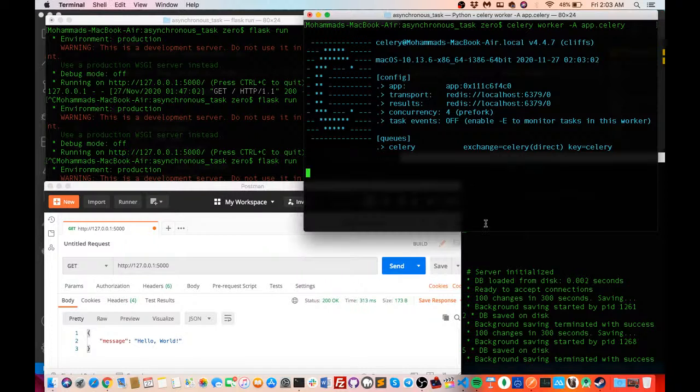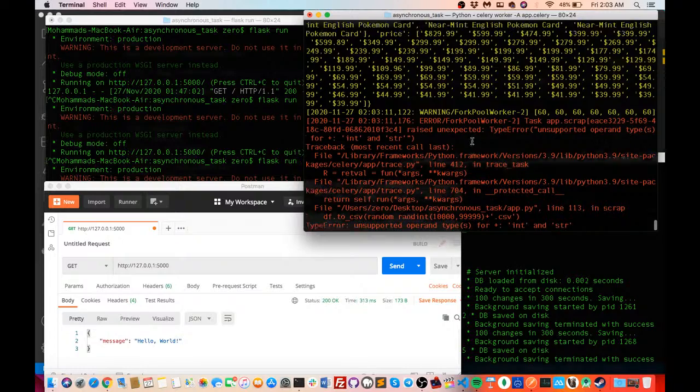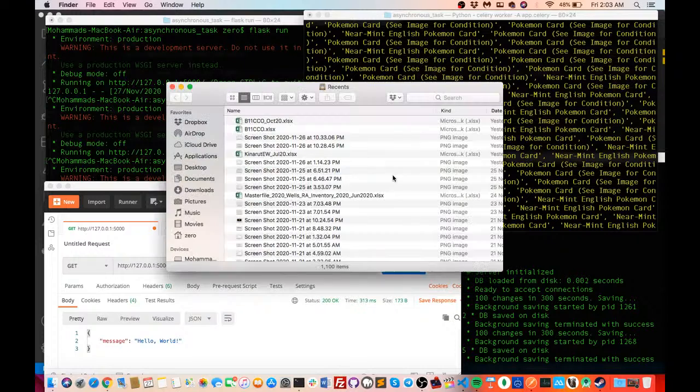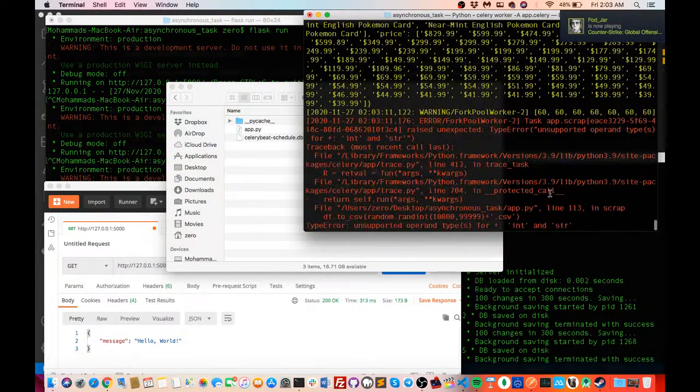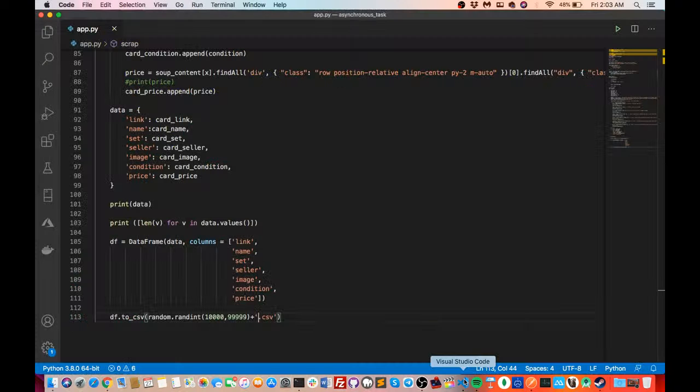Okay, so hello world. See, error. But if you notice inside this one, there is no CSV file because of the unsupported operand. So we need to fix this one first. Integer, so we need to set string.